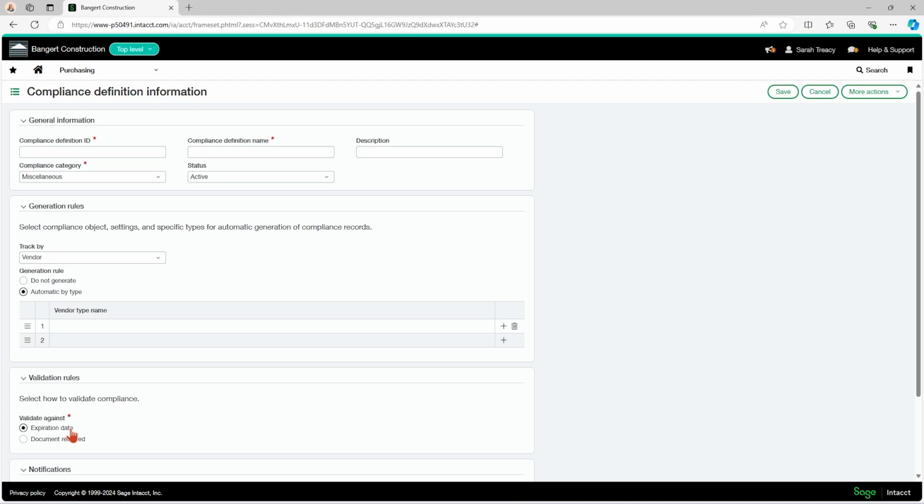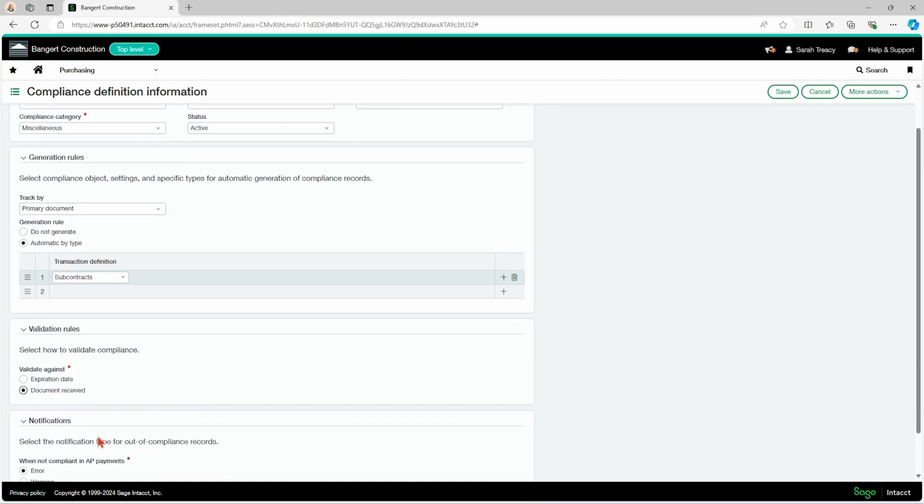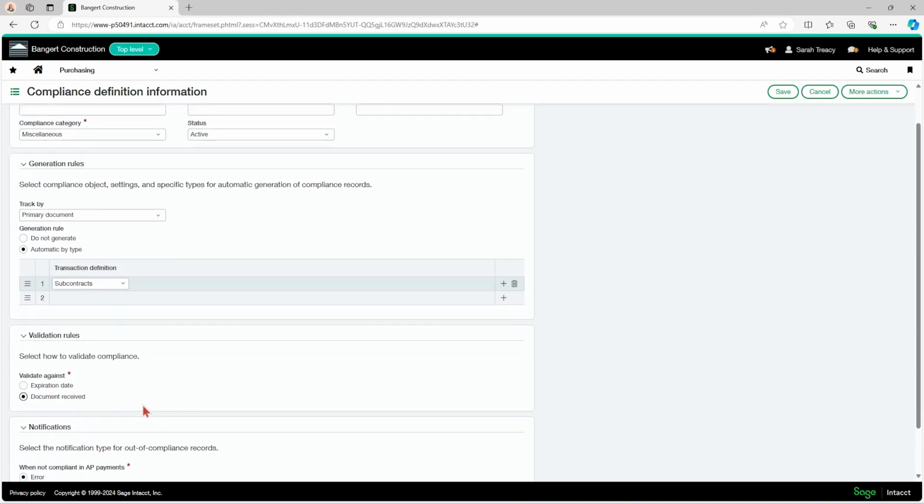Another example would be, let's say you want to track receiving safety folders on jobs. So in that case, you would track by primary document and put in your subcontracts. And you will validate that against document received. If you have received the safety folder, you'll mark it as received, and then that will be in compliance. So there are just two examples.